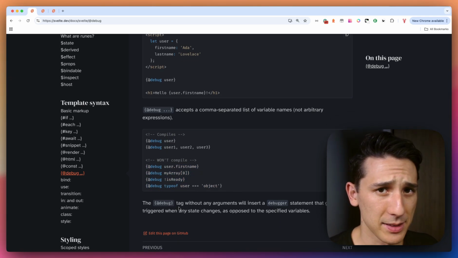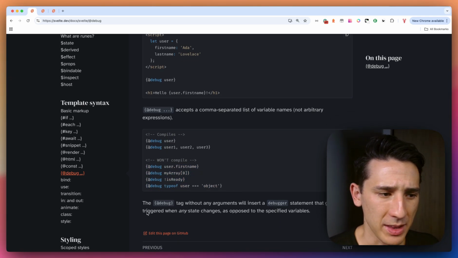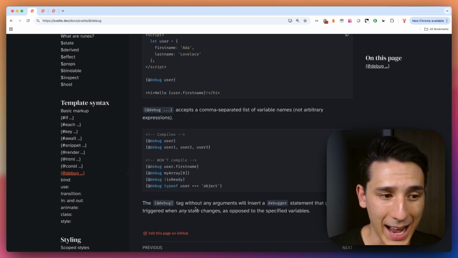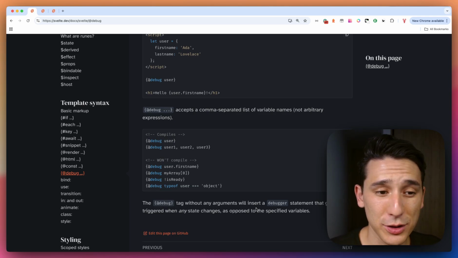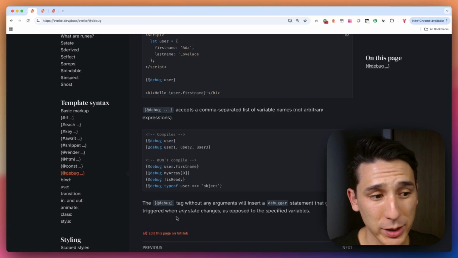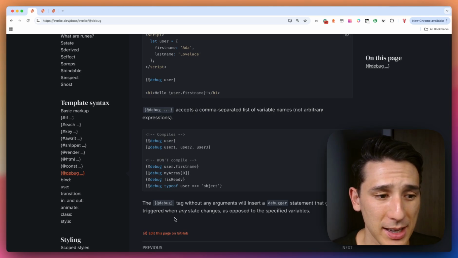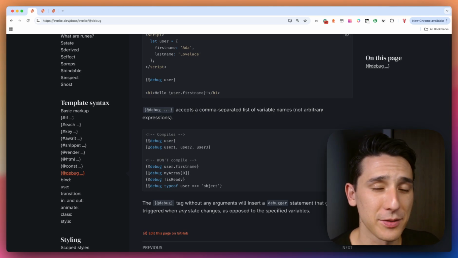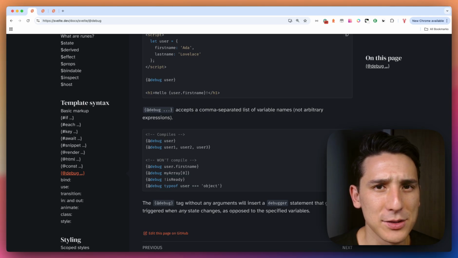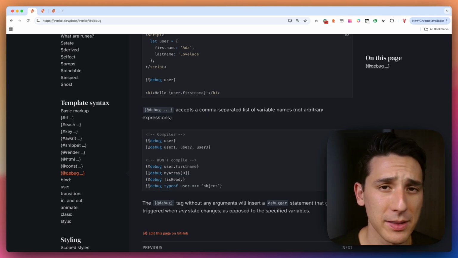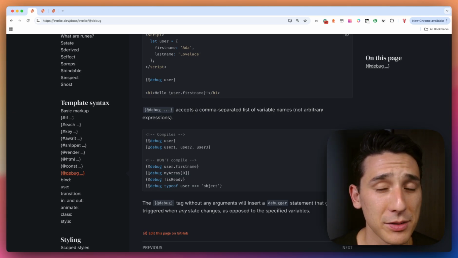But take a look at this last paragraph here. The @debug tag without any arguments will insert a debugger statement that gets triggered when any state changes as opposed to specific variables. So that is really, really cool and something that probably doesn't get taken advantage of enough.